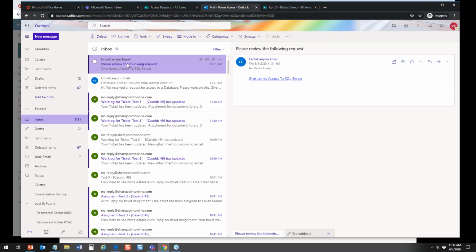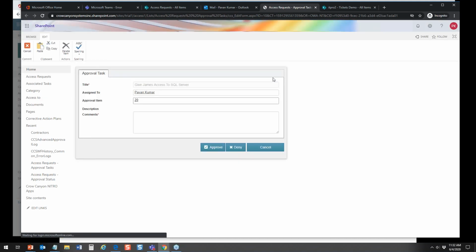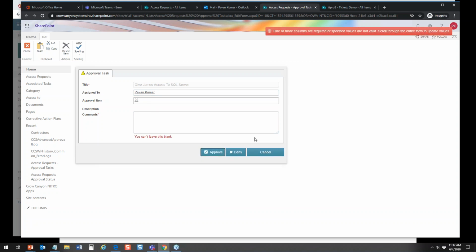But this is where he's the approver. Now, he has gotten this email, Pavan, that he needs to give James access to. He can approve or deny it. So he's given this question, and then he could approve or deny it and add some comments in if he wants. He can look at the item itself and say, okay, I'm going to approve it. Oh, I have to put some values in here.